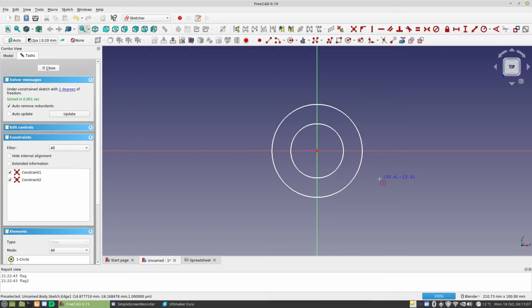So now we've finished our drawing, but if you look up here, there's 2 degrees of freedom. We've already gotten rid of the degrees of freedom to move the center of the circle, so the 2 degrees are actually the diameters of the circle. This top bar here, you recognize this symbol here, right? This is the one that creates a coincident constraint on the selected item, so the two dots are coincident, that's what we showed in the automatic one.